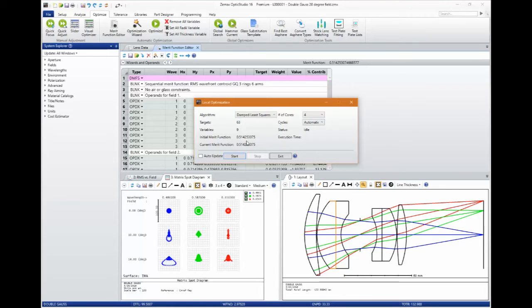The other values reported here are the number of targets, so that would be the number of operands in the merit function that have a non-zero weighting, the number of variables defined, and then your initial merit function value. And as the optimization process proceeds, the current merit function value will, of course, change. You have the option to auto-update windows during the optimization process. This can be interesting, especially when you have layouts open for looking at the evolution of the shapes of the optical components during the optimization process.